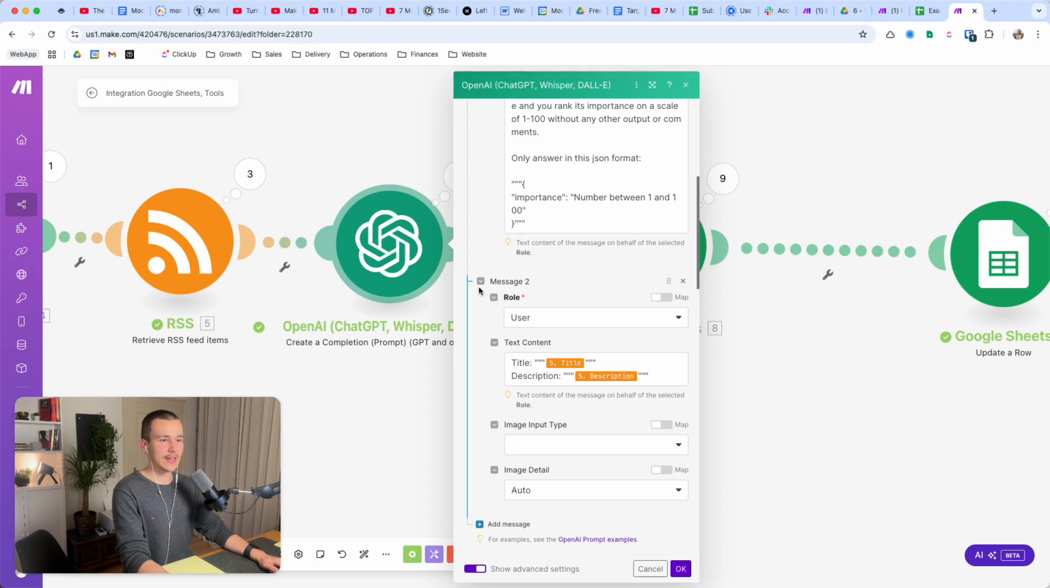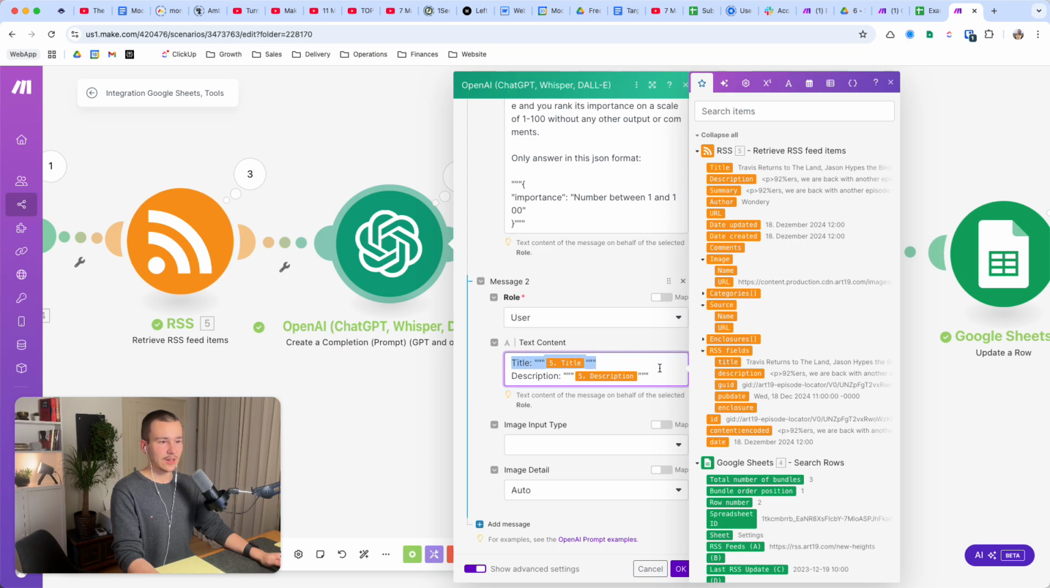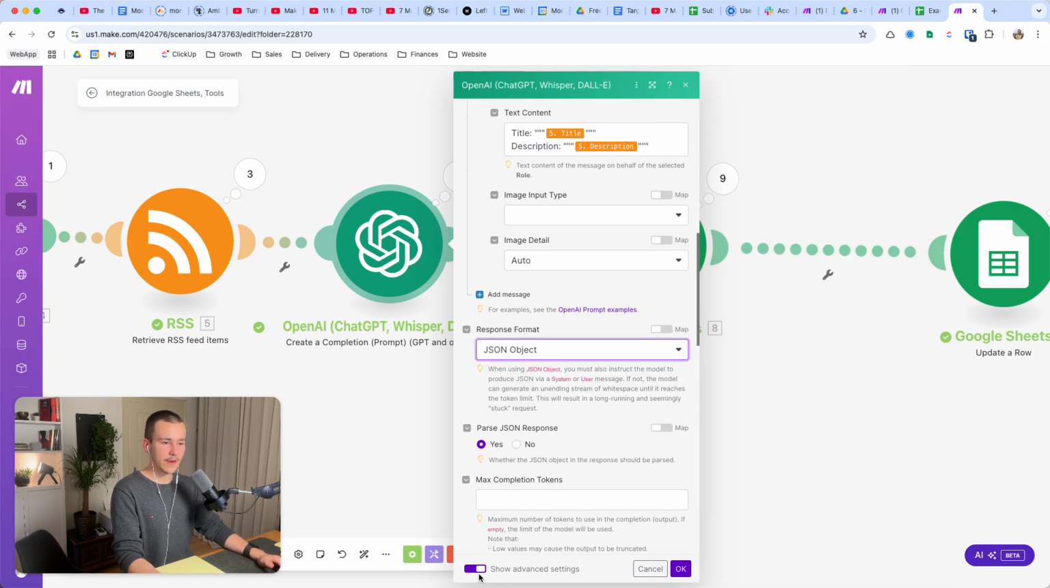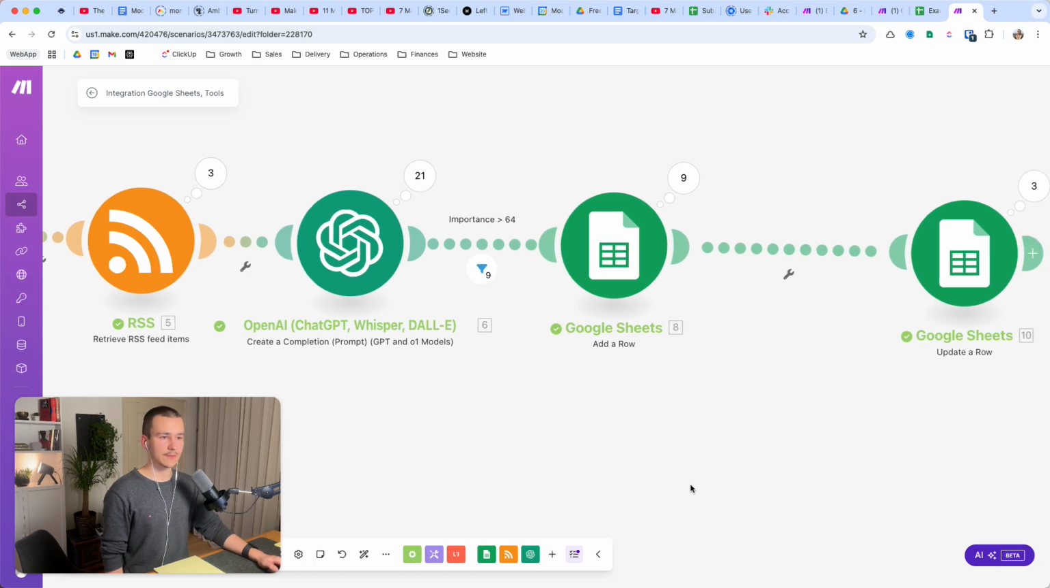Down here, we add a second message from the user. This is now the input of the article. So the title and description in this case, I just added title, description, and I got them from the RSS feed, from what we just got. Then down here, on the very bottom, you want to activate show advanced settings, and you want to change the response format from text to JSON object. Then you just save that.